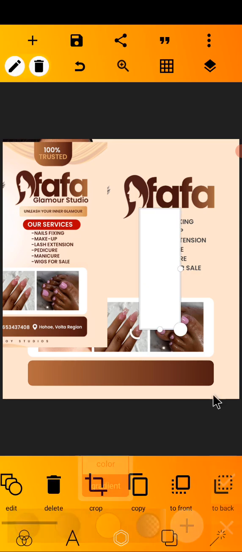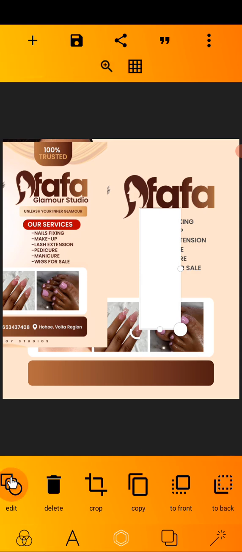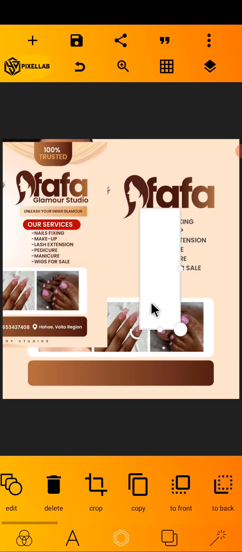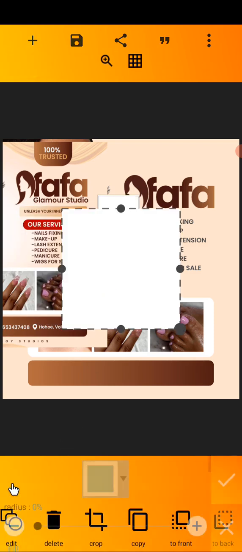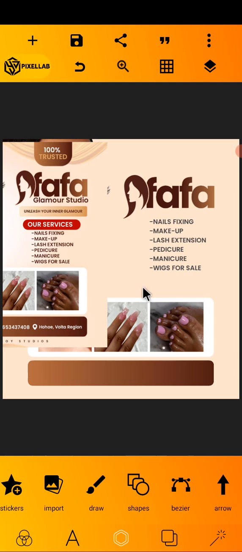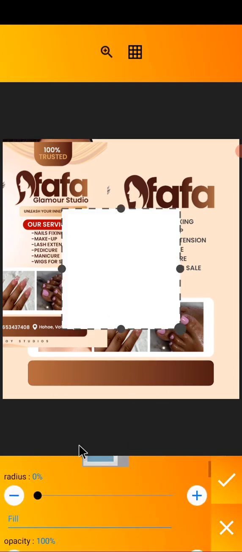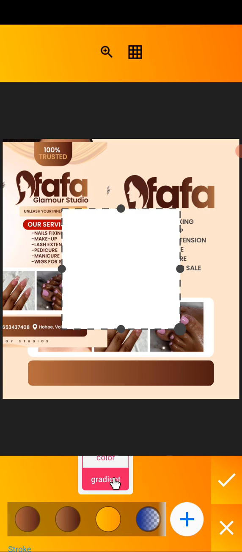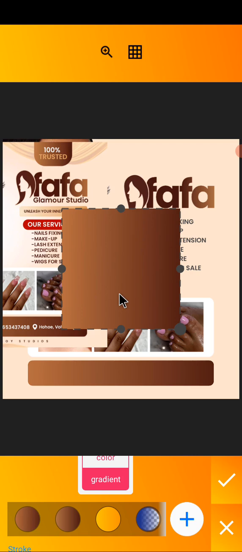Let's say you have a shape like this. Let me show you something. Go to shape. Yeah, this is shape. Now just go to gradient. When you click on gradient, you will see the recent gradient we created. So this is it here. You just click on it and you have something like that.